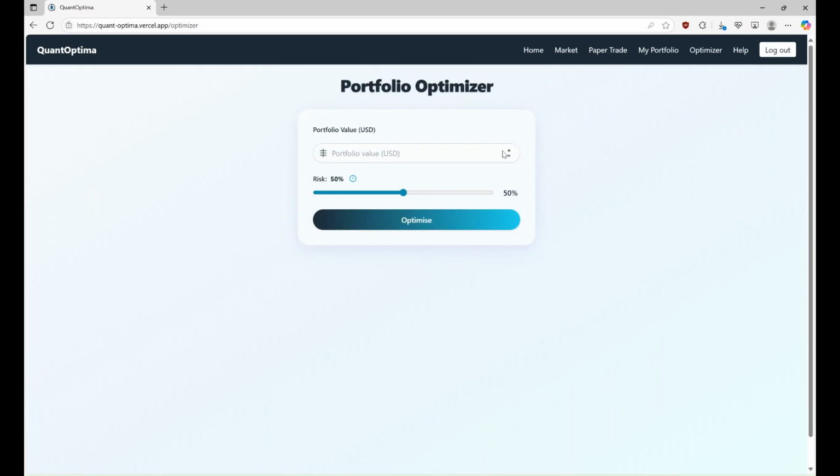Moving on to the Portfolio Optimizer page. In this page, users can enter their risk level, which ranges from 5% all the way up to 95%. Users can also enter their portfolio value and adjust the value by clicking on the up and down buttons at the side. Once ready, all they have to do is to click on the Optimize button and wait for the system to generate its output.